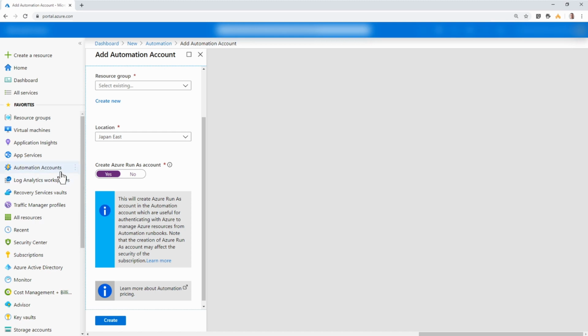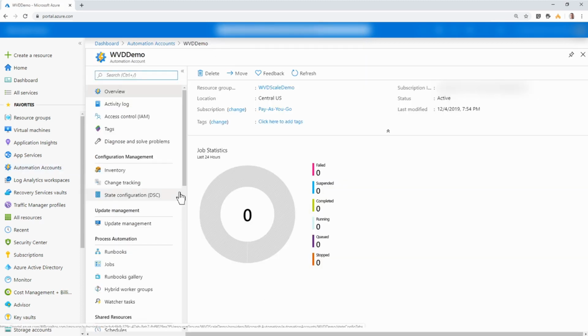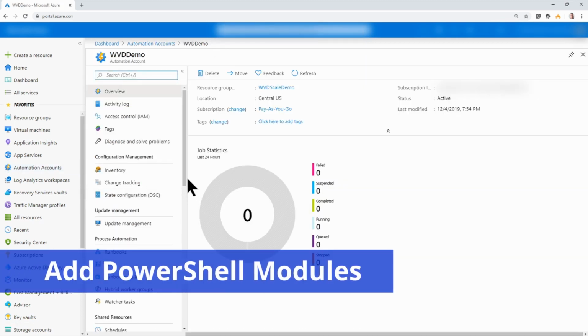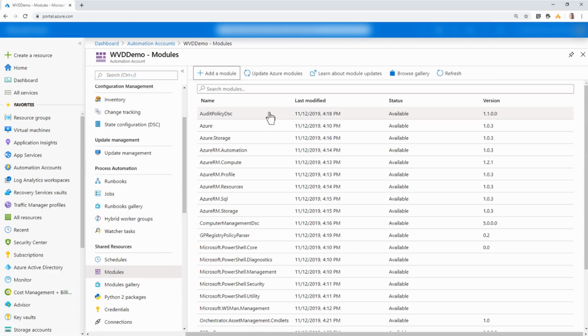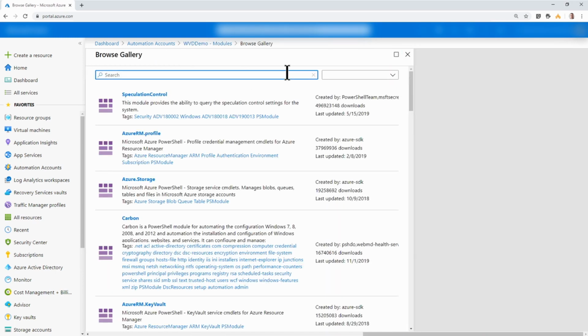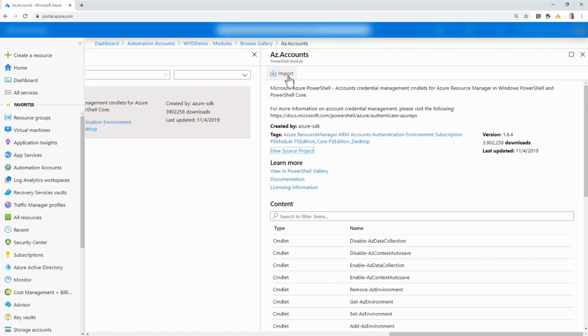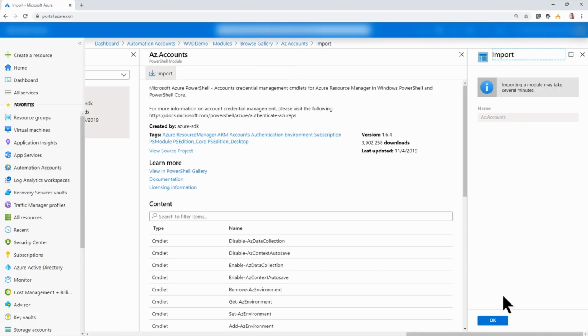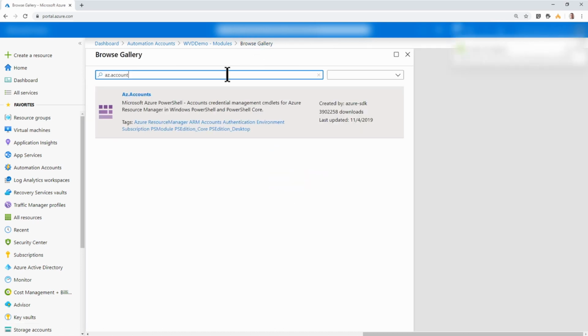So I already have the one created. I'm going to go over to my automation accounts. This is a new automation account. One of the first things I'm going to do to prepare it for this script is go to Modules, and I need to add a couple. So I'm going to go to Browse Gallery, and Az.Accounts is the first one. This is a prerequisite for all the other AZ modules. So I'll click Import and OK. Next, I'm going to search for Az.Compute.